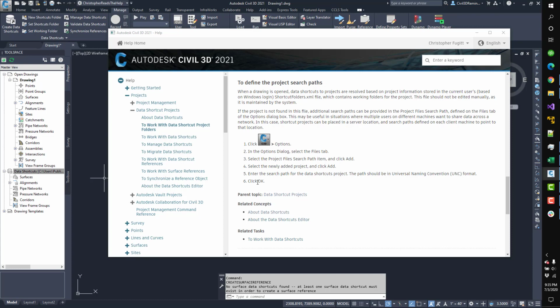If the project is not found in this file, additional search paths can be provided in the project file search path defined on the Files tab of the Options dialog box. This may be useful in situations where multiple users on different machines want to share data across a network. In this case, shortcut projects can be placed on a server location and search paths defined on each client machine to point to that location. That just sounds like a deployment nightmare.